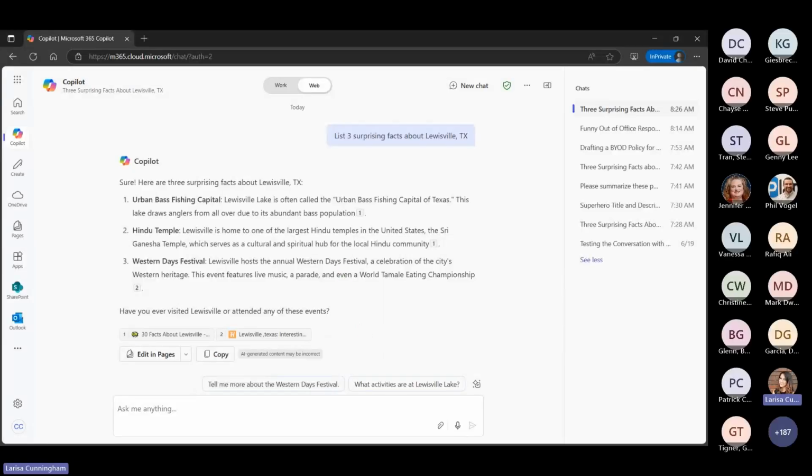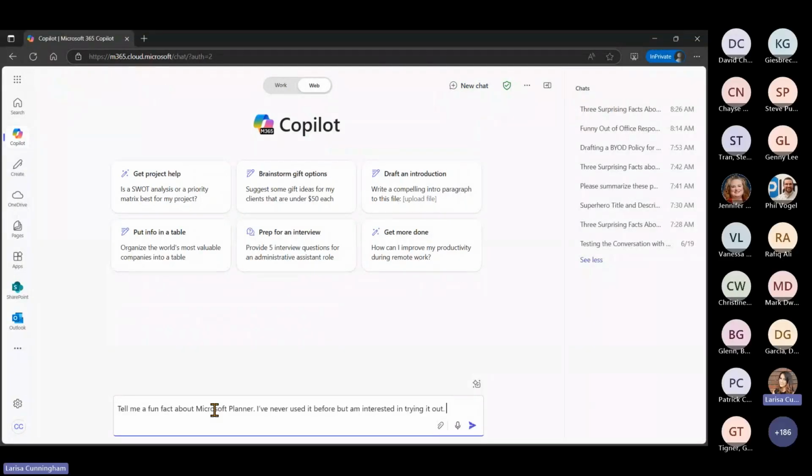All right, so I'm going to try the second one out. Go ahead and hit new chat here. And I'm just going to say Microsoft Planner and see if I was aware of what it wants to tell me. This is a fun fact about a Microsoft application that you've never used before but are interested in trying.